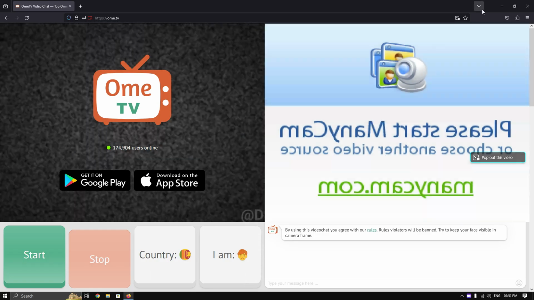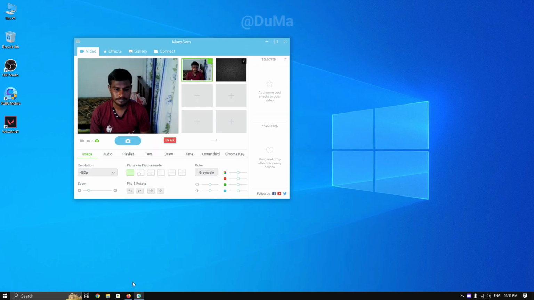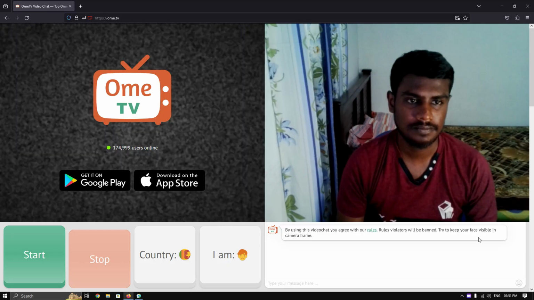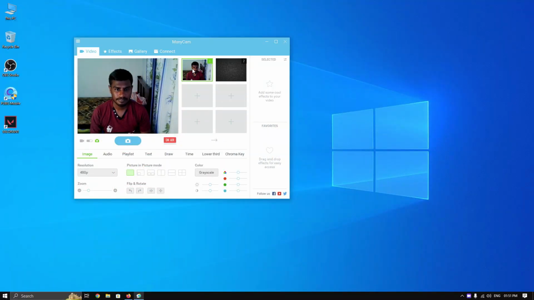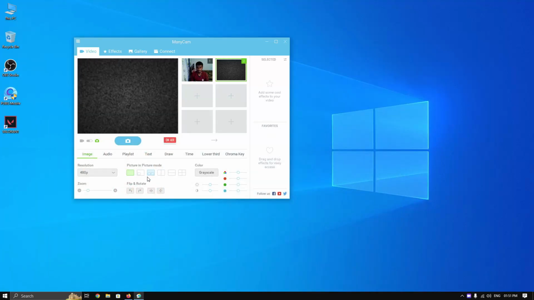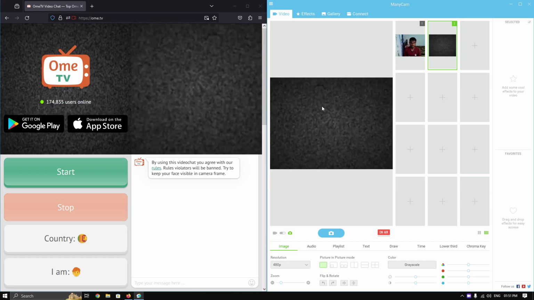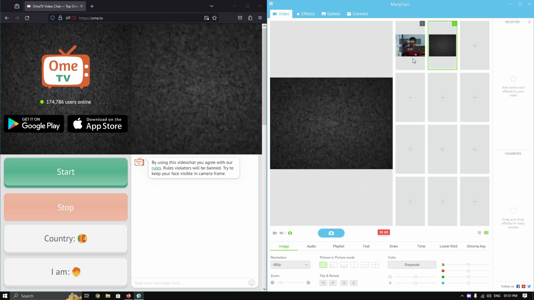Now minimize your browser and open Minicam. Now you can see it's working. Now I am going to adjust a few settings on Minicam. You can skip this if you don't need. Now I will show you side by side. You can change between webcam and video by clicking on cut.